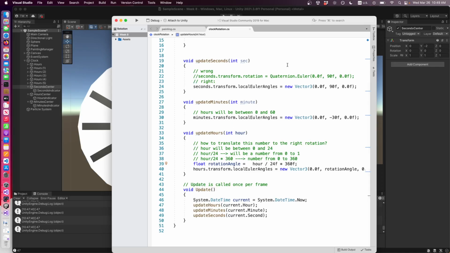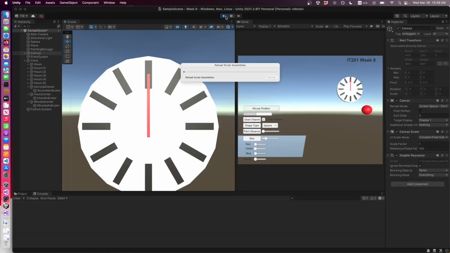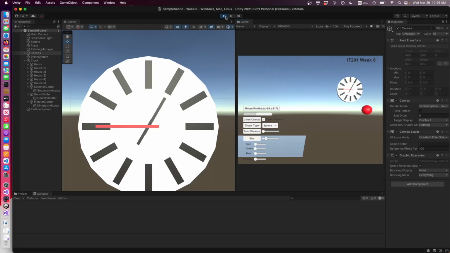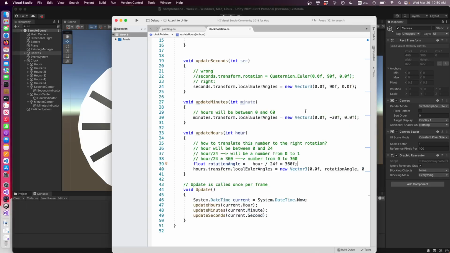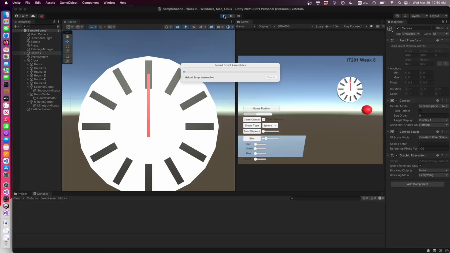So let's see if this works. It will not work. Okay, what's my problem here? Maybe to make this a bit more clear, let me just make this 0. What is my problem here with the hour indicator?